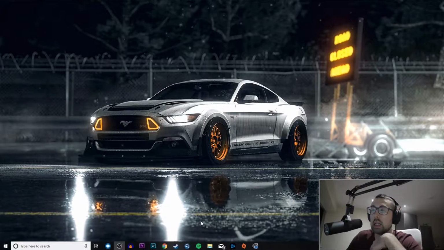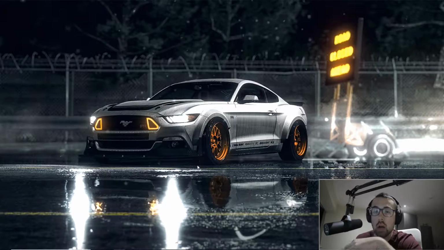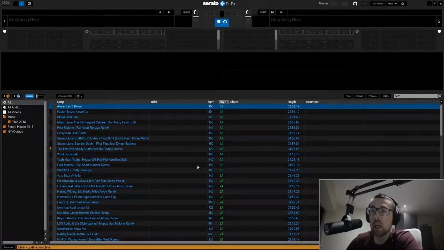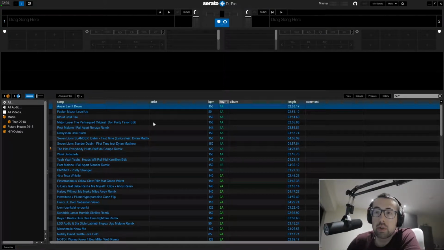So basically what we'll do is we'll just quickly load Serato up and we'll jump straight in and have a look at the layout. So when you open Serato for the first time, you'll be presented with this layout.